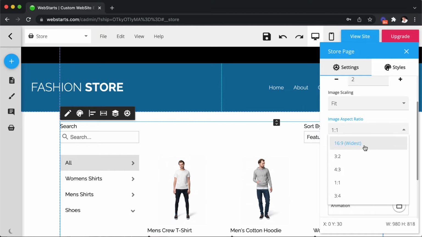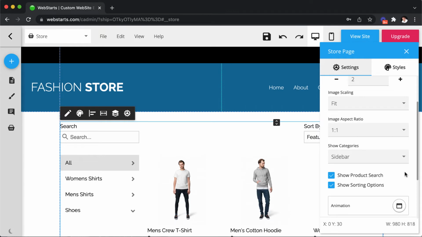So if you're selling a product and the product images are very squatty or wide, you want to move towards this widest ratio. And if you're selling products that are very narrow and tall, you'd want to move down this list towards the tallest aspect ratio to display the products in their best light.